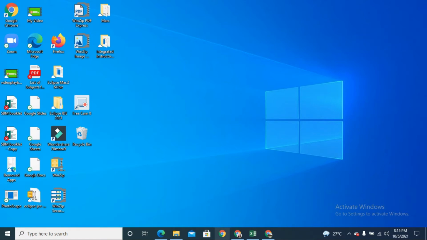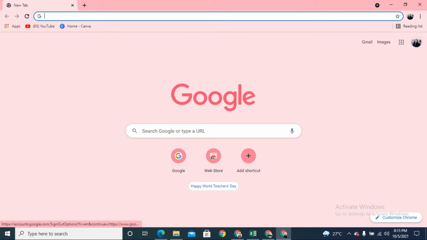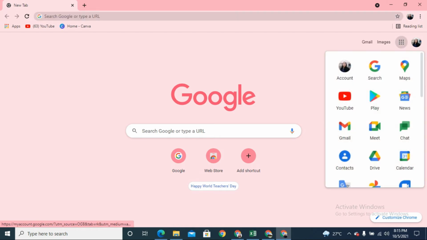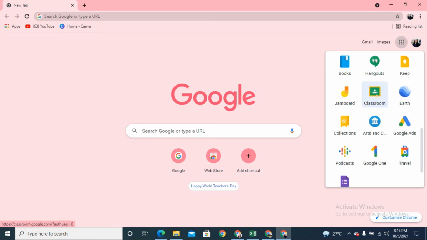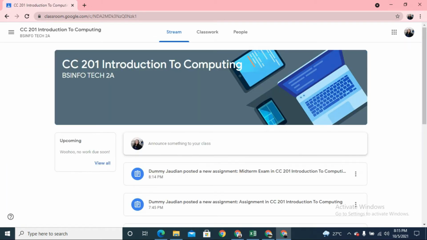Now I will show you how to take your midterm examination next week, and how to turn in your assignments via Google Classroom. So first, you're going to open your browser and find your accounts. Here you can see your profile account, your Gmail account. You can see here the Google Apps, the nine dots, and then click here and find the Classroom. Click once. Okay, this is the first page of your classroom, and find your class CC201 Introduction to Computing and click the folder. You can see here the tabs: the stream, the classwork, and people. By default, the stream tab is activated. This is where you can see the announcements of your teacher.